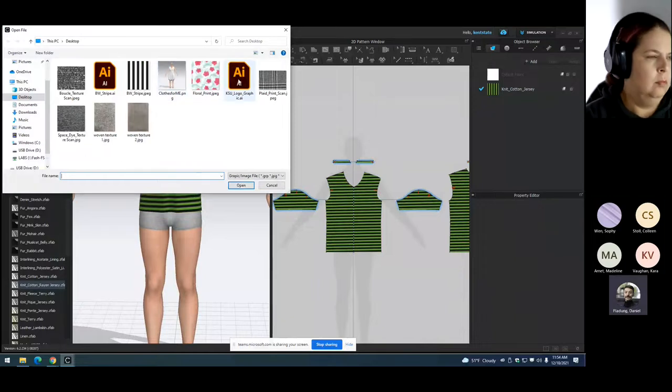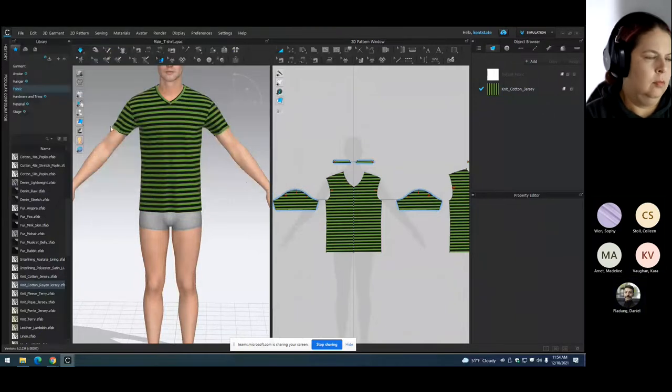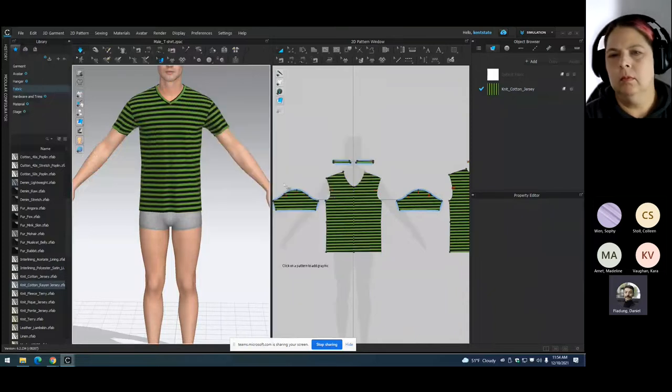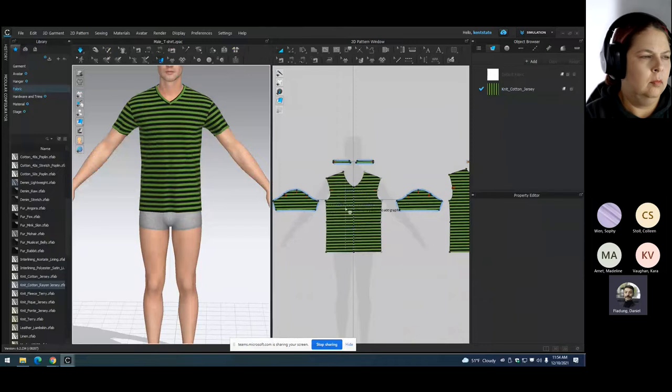So I'm going to go ahead and choose the KSU logo graphic. We're going to go ahead and place it. So now I've got this little tiny crosshair that comes up, and it's showing me where it's going to go and the measurements on each side of it. I'm going to drop it right in the middle. And now I have the width and the height.